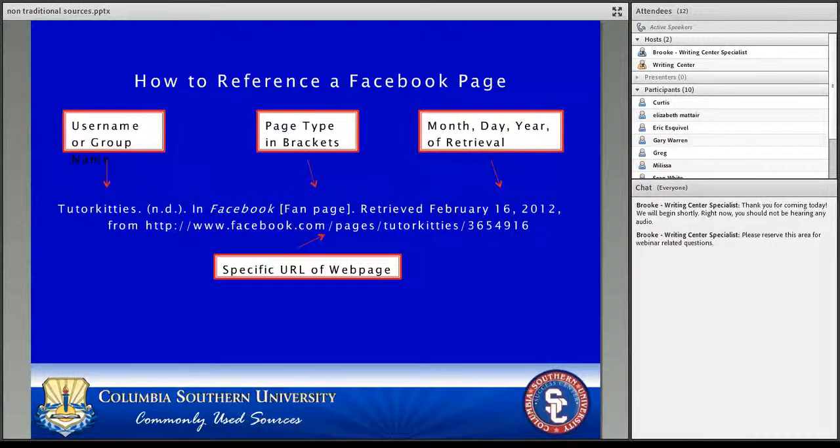Next up, we have a Facebook page. We'll start with the username or group name of the page. In this case, it is Tutor Kitties. The ND is next because we have no date or copyright on the page. Fan page is next listed in brackets, as this is the type of page. The month, day, and year of retrieval are next. Since these pages can change on a daily basis, this gives the reader a more specific time frame for when the reference was retrieved. The URL is the final piece listed.